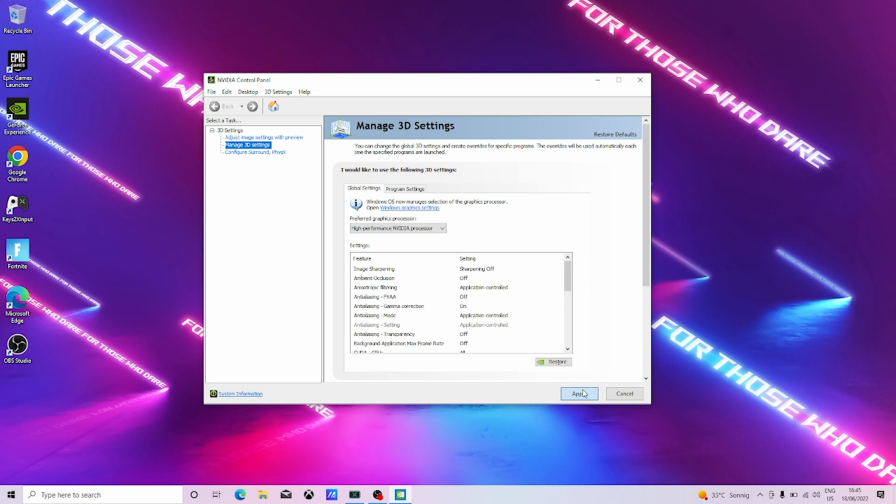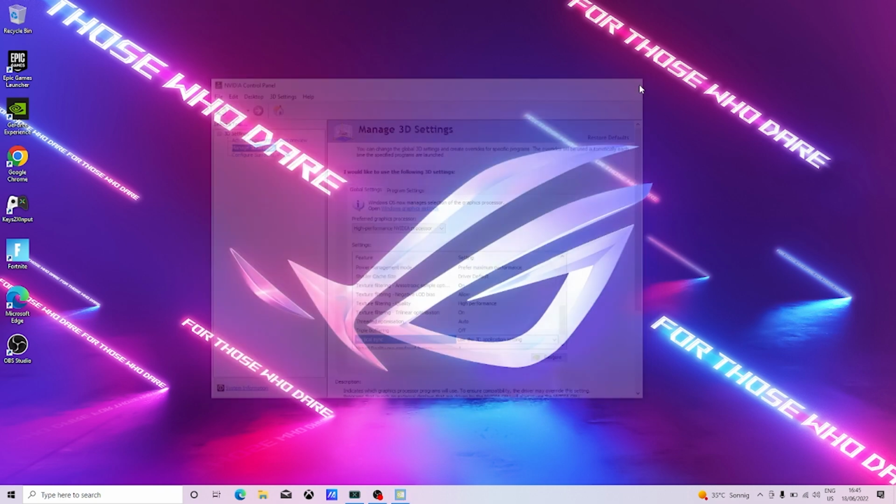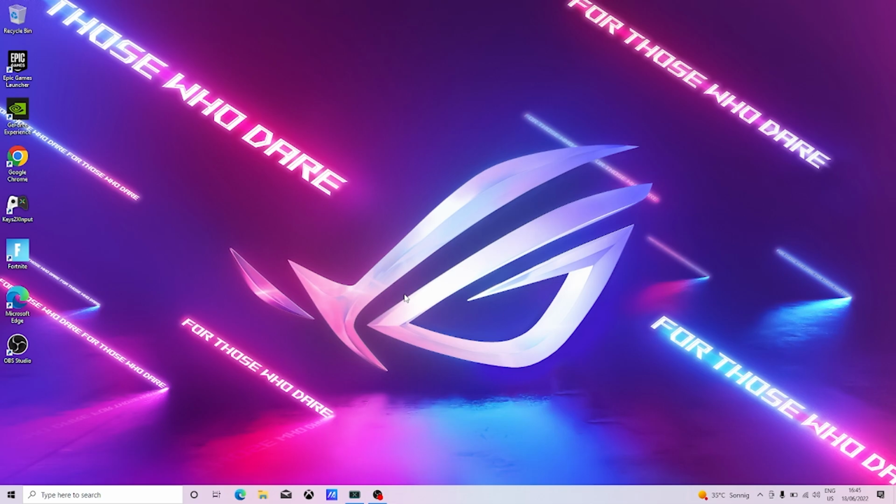Then we're going to click here onto apply, and everything should be changed now. It's only going to take a few seconds, and you can see everything is just as it should be. Then we can close our Nvidia control panel settings, and now let's continue with the next step.